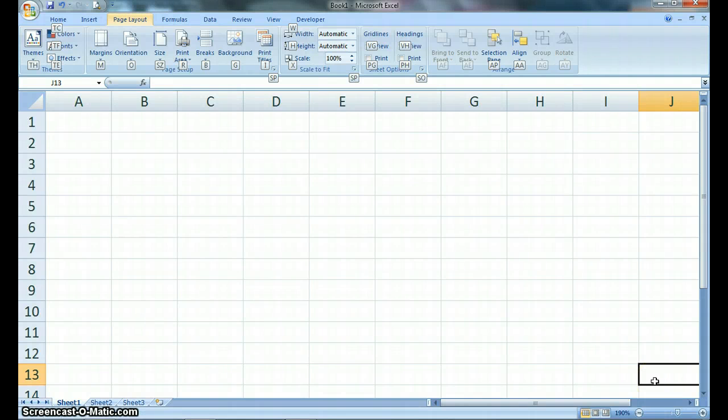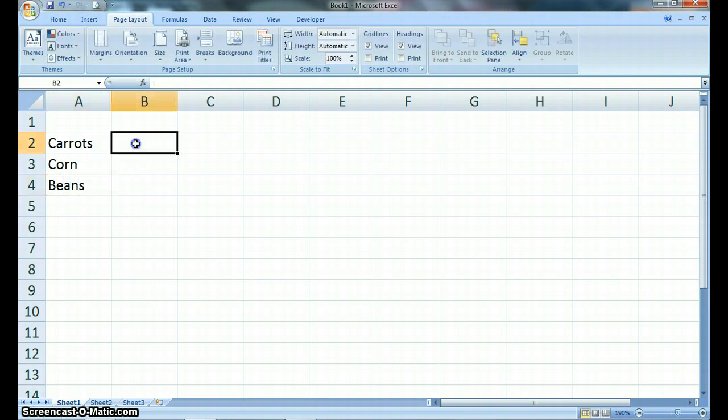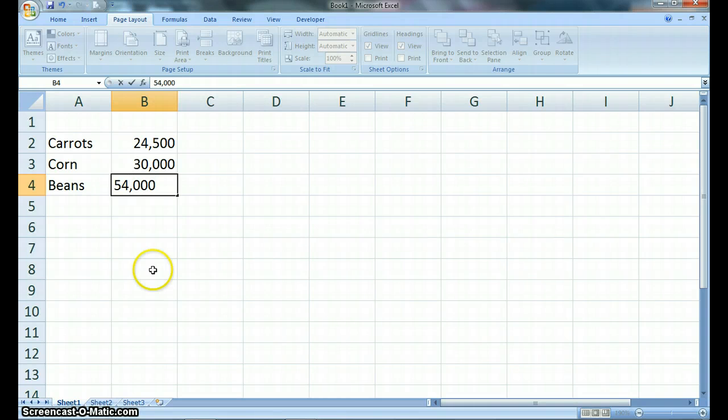In this tutorial, we're going to look at writing an if function in Excel. So we're going to assume that we work at a company that has a warehouse with a lot of different cans of things, and we need to know when to order, and we're going to say that we need to order if the cans get below 50,000.